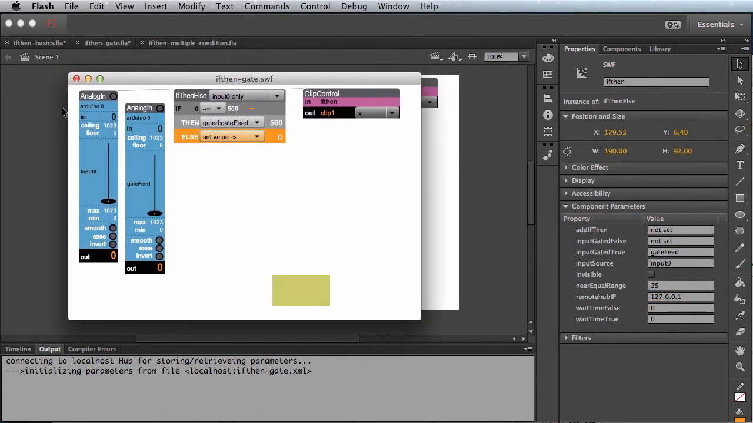So here we've got two analog ins, one which is used to judge if the condition is true or false, and the other one which is a set of values coming in. And you can see that they're affecting the then. So when we're in the false situation, we're outputting just this straight 0. But when we're in the true situation, here, what we're outputting is the values from the other input, this analog in that I'm manipulating right now.